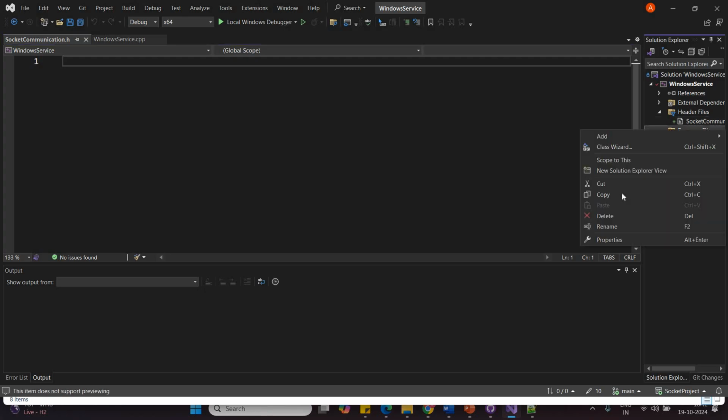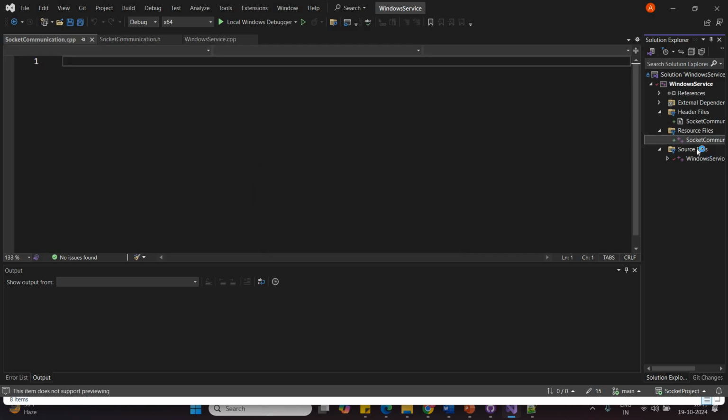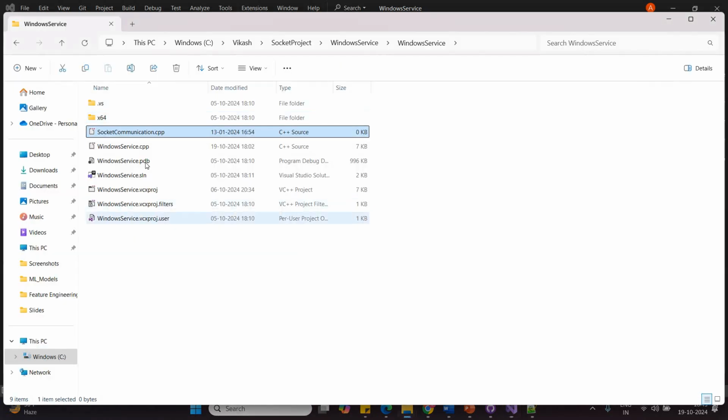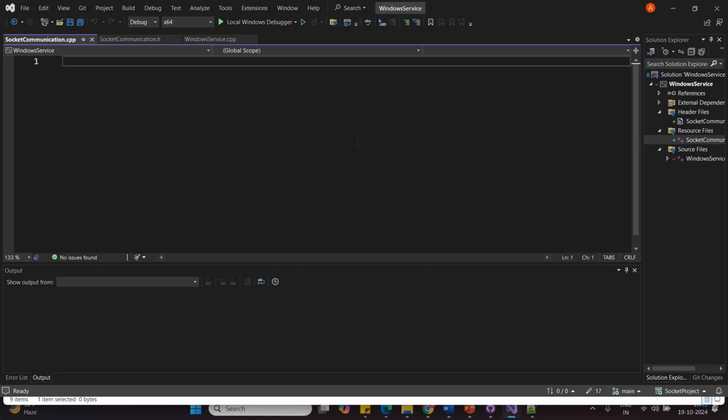Now I'm going to add the source file. I will add a new item, which is a CPP file, and name it socket communication.cpp. Let me open the source file location as well, so that we can see where it has actually been created. You can see socket communication.cpp has been created at the same location where the solution file is present. This is fine, and now let us add some code into the header file.